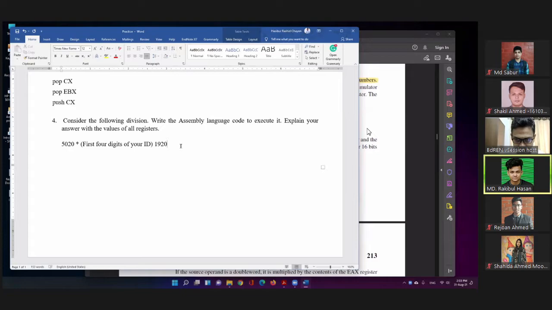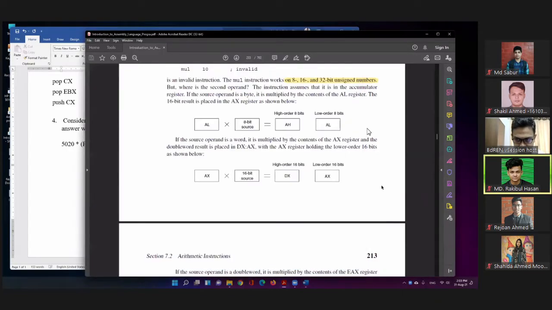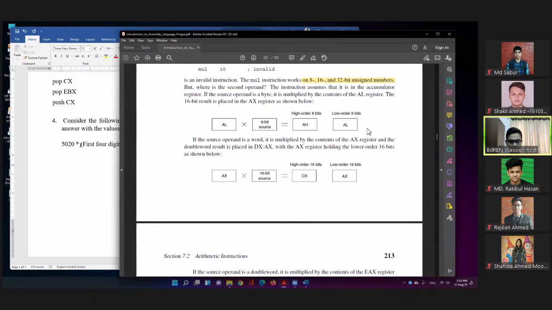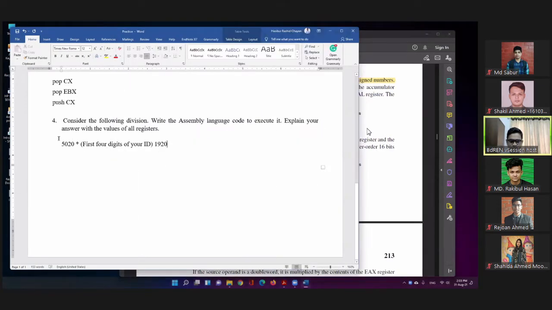So 16-bit. 16-bit what? So the second format, AX into a 16-bit source. This one, 16-bit multiplication. So why do we need to do 16-bit multiplication? Because both of the numbers cannot really be occupied in 8-bit, right? But the problem is both of the numbers are not the same size. They are not 16-bit long. So what can we do?